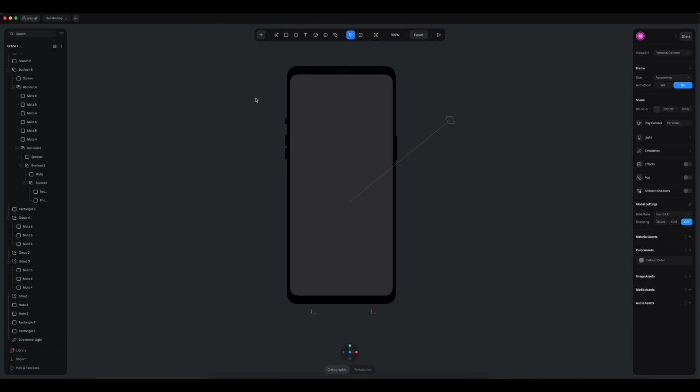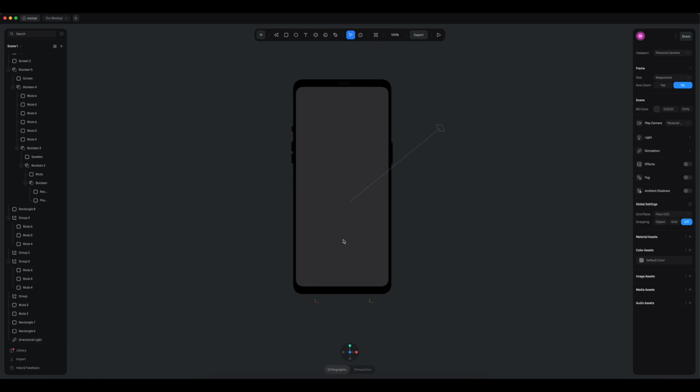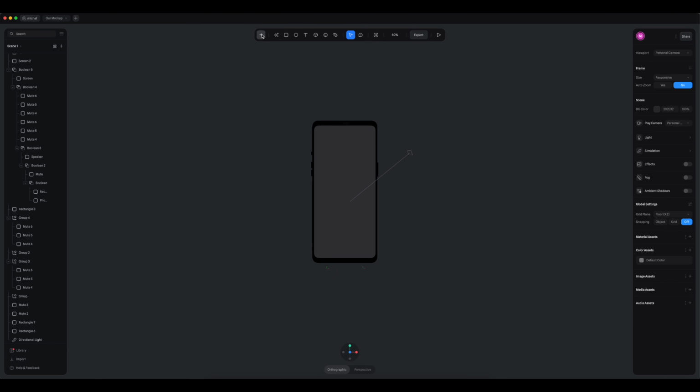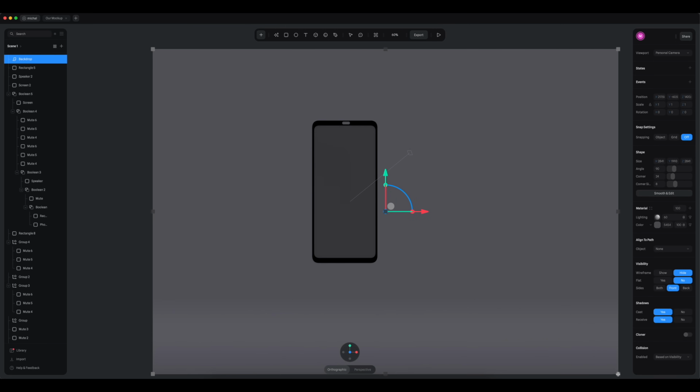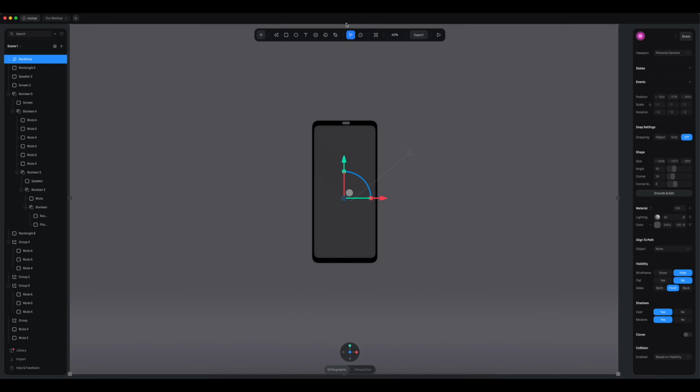Here's our device. It doesn't really look that impressive, but don't worry. Let's zoom out a little bit, go to add, and let's add a backdrop. Now this is a difficult thing to pull off right, but let's create a pretty large backdrop like this. This is similar to what photo studios do.